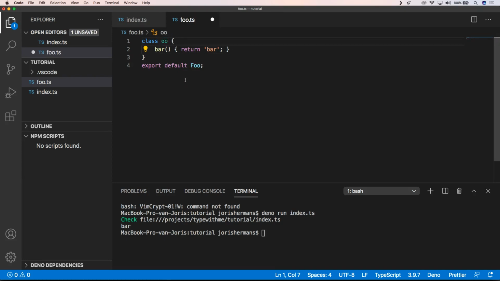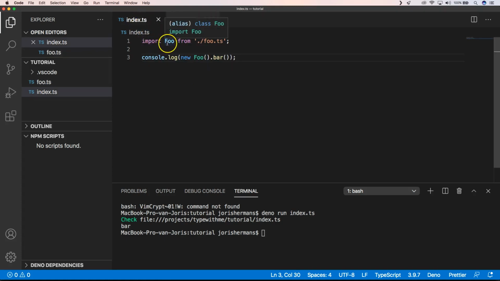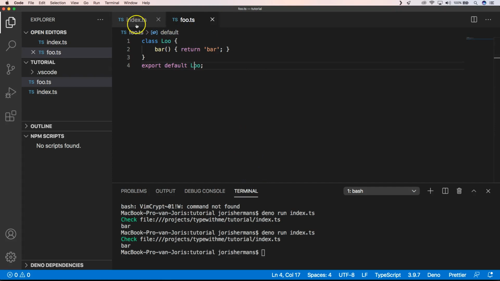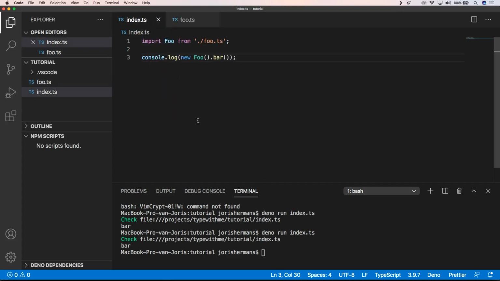So I want to change foo into something else. I do loo here, and also here I do loo. Then you will see that we don't get any notifications. If I just rerun it, you'll see that it still works. But it's a little bit strange because you changed the name of your class, and it doesn't reflect through your whole application. You made a change of the name of the class for a reason, so why is it not complaining about it?